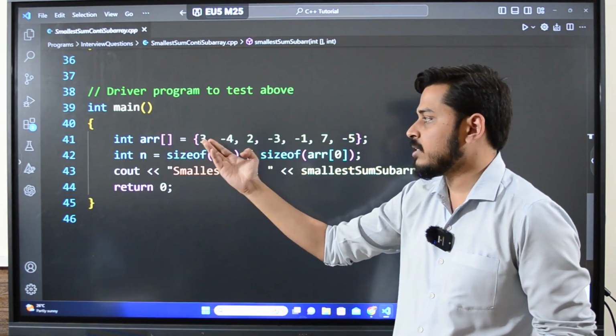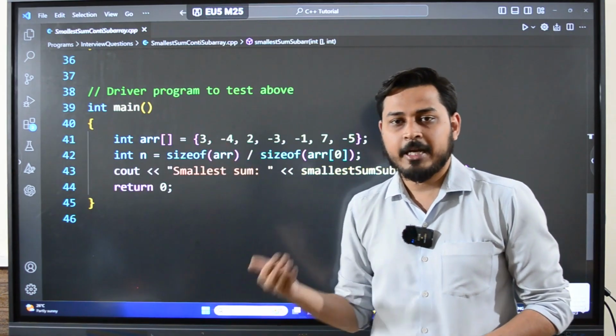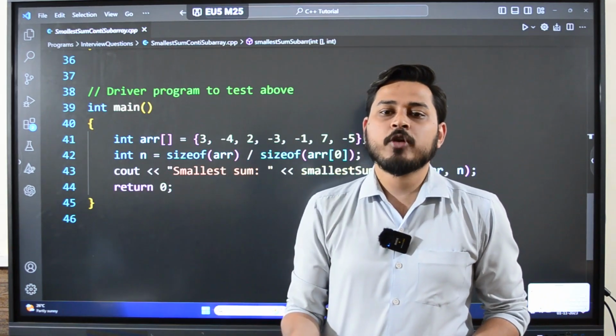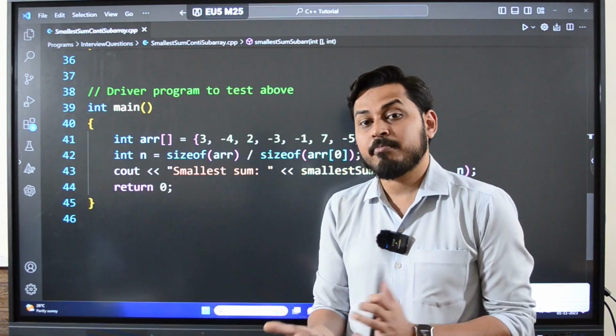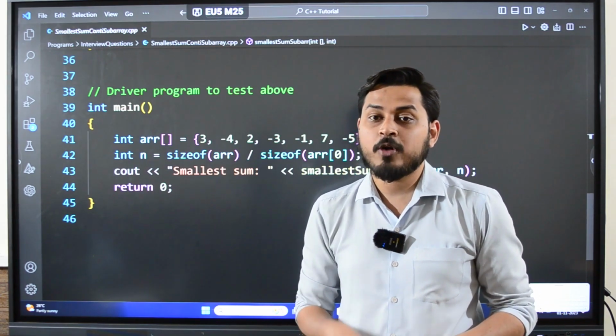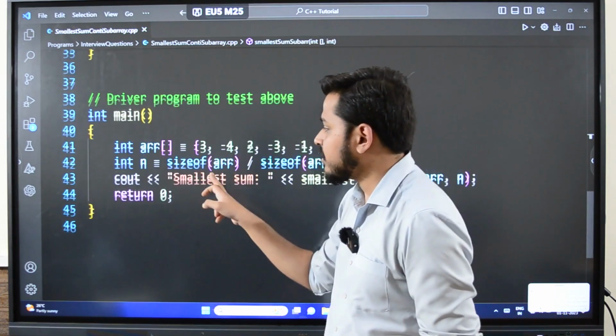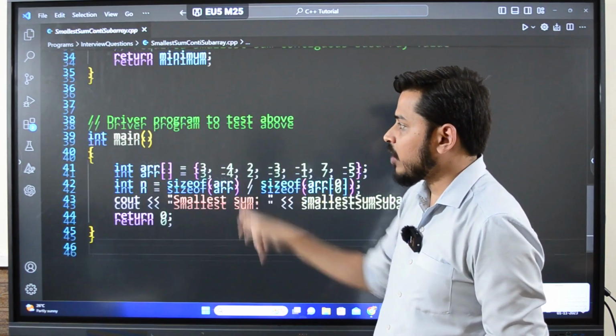We left this 3 because there's no point of adding any number in front if the number is greater than 0. It's possible that that number alone can be the minimum. Understood my point? That is the reason why, in this case, -4 became the current minimum.